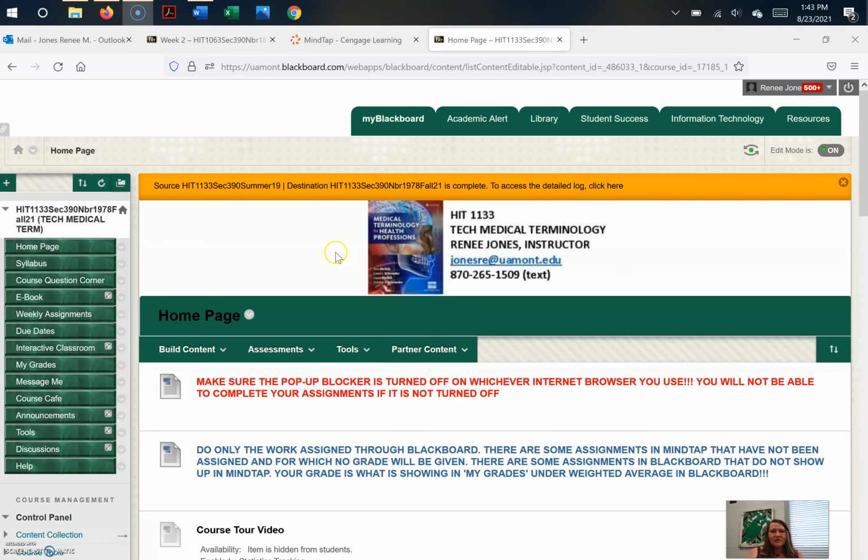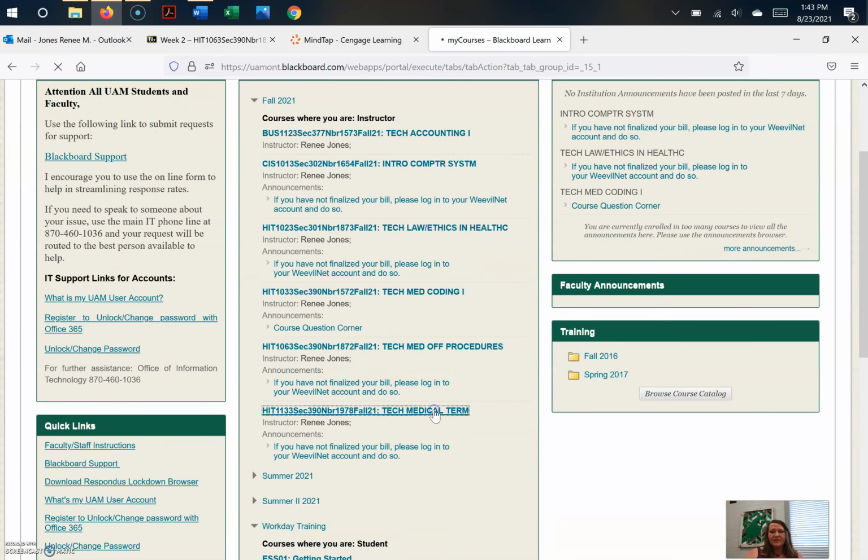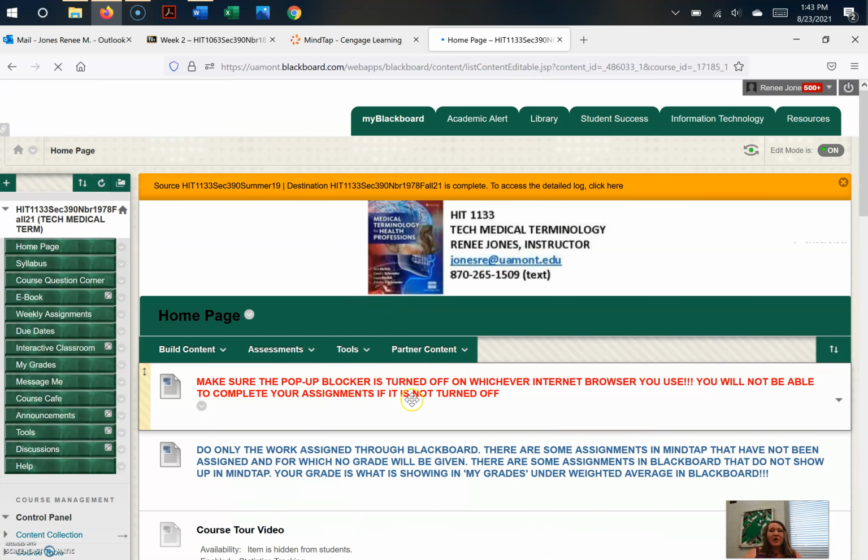Once you log into Blackboard and then you log into this class, you are going to be taken to the home page, which is where we are right here. Make sure your pop-up blocker is turned off on whichever internet browser you use. The two that I recommend for this class are Blackboard Collaborative or Mozilla Firefox.